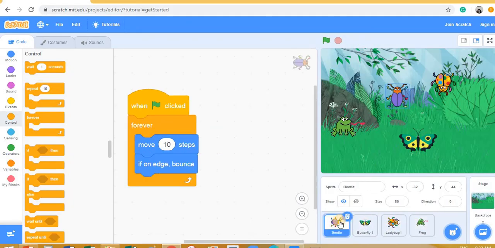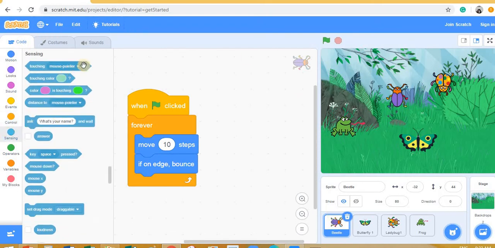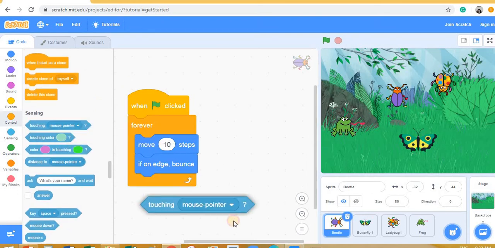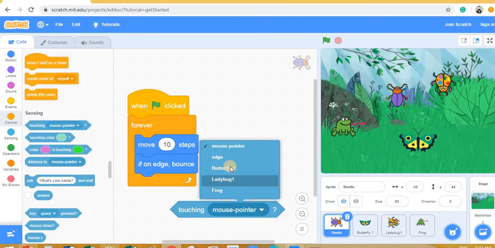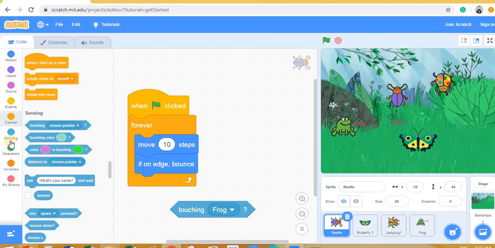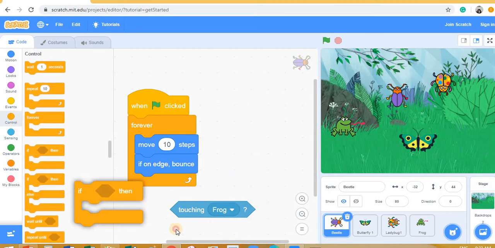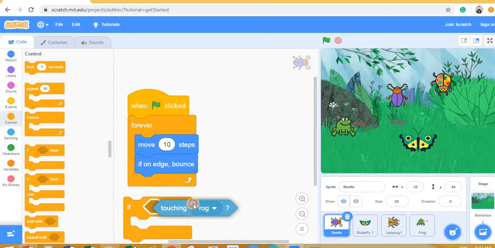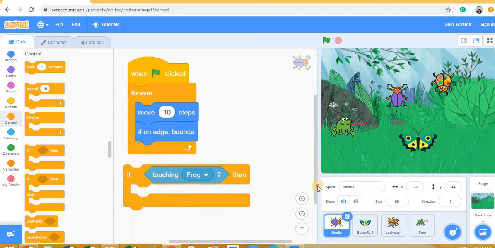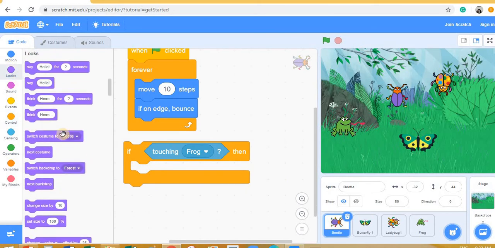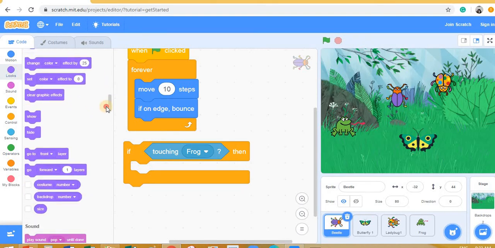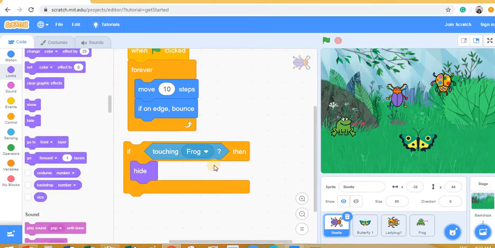When the beetle sprite touches the frog, it needs to disappear. So I need to go to the beetle sprite and look for the sensing block and take this command, right? Touching the frog. I'll go to the control block, take the if condition and place this inside. So if it is touching the frog, I want the sprite to hide. So I'll go to the looks block, I'll take the hide command and I'll place it inside.